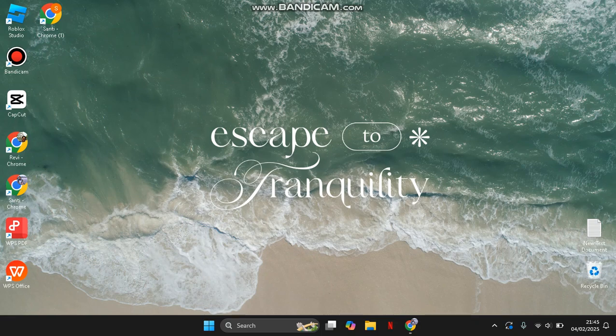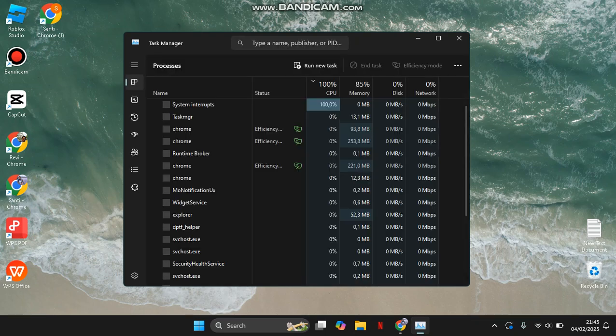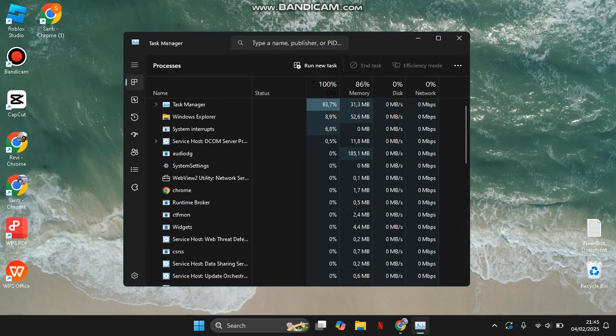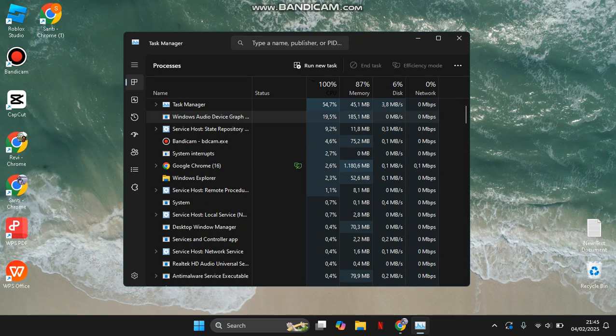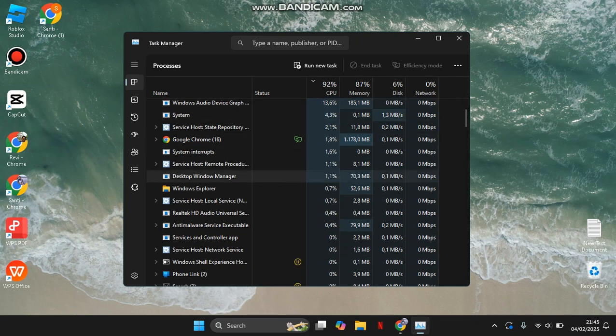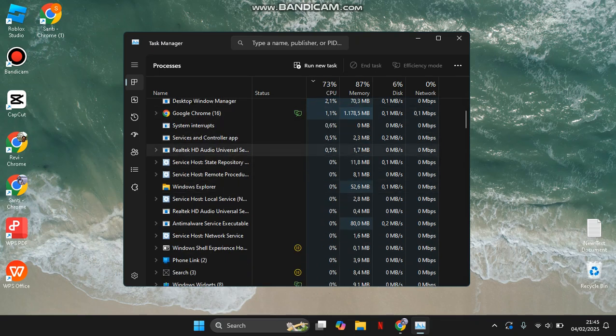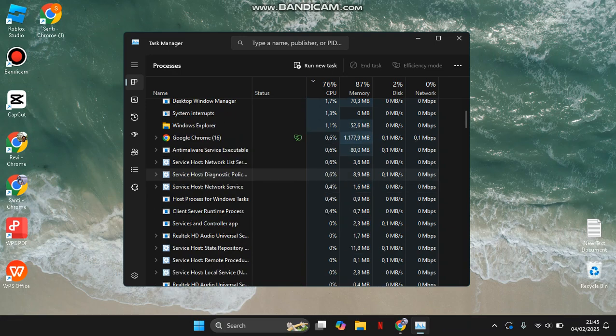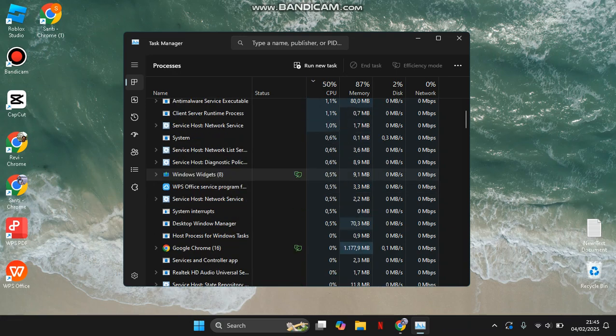So first, on your computer, you can just open the task manager. Move the cursor to the taskbar and then right click and open the task manager. And in here under the processes, you can just find one of the random processes. This one, for example, you can just click on it and type in the name of your game.